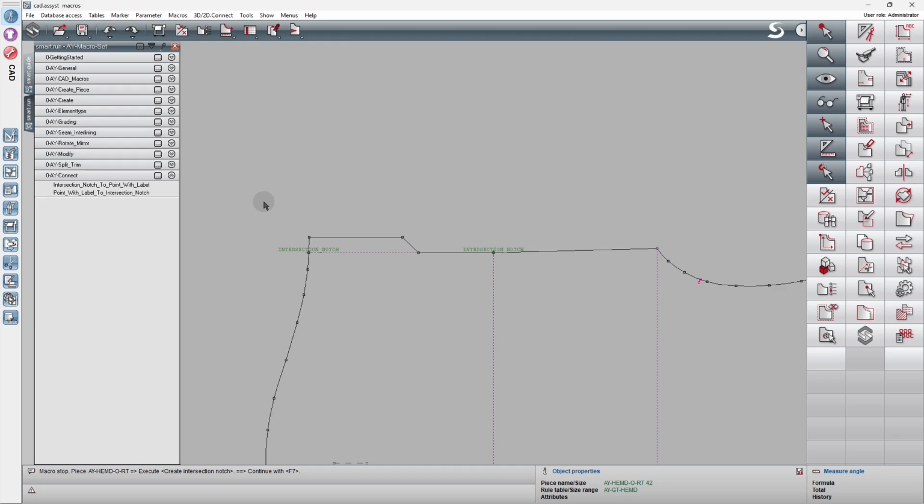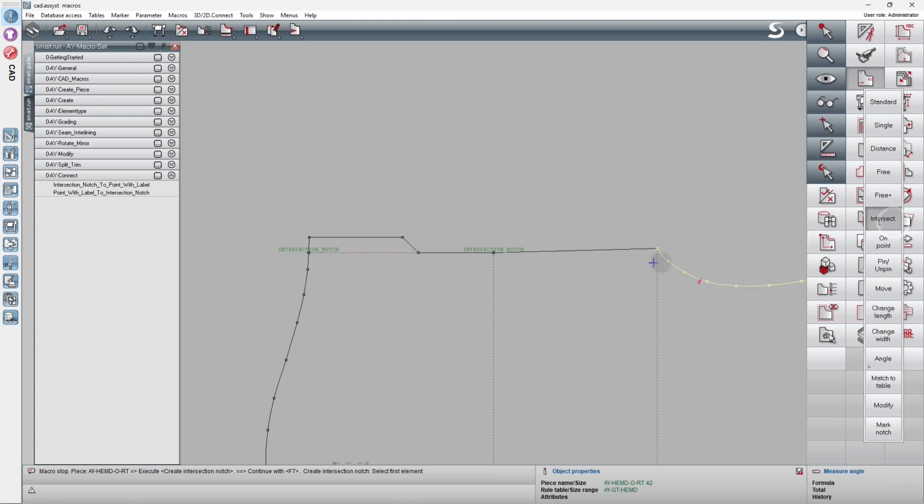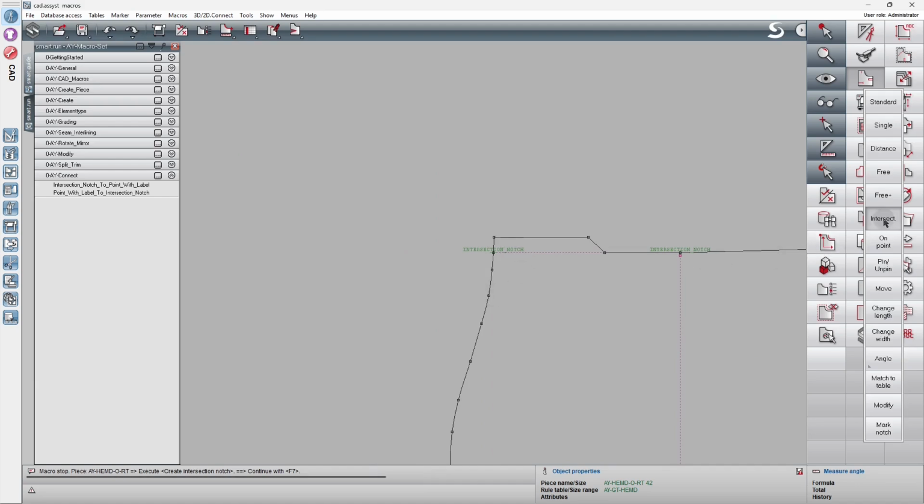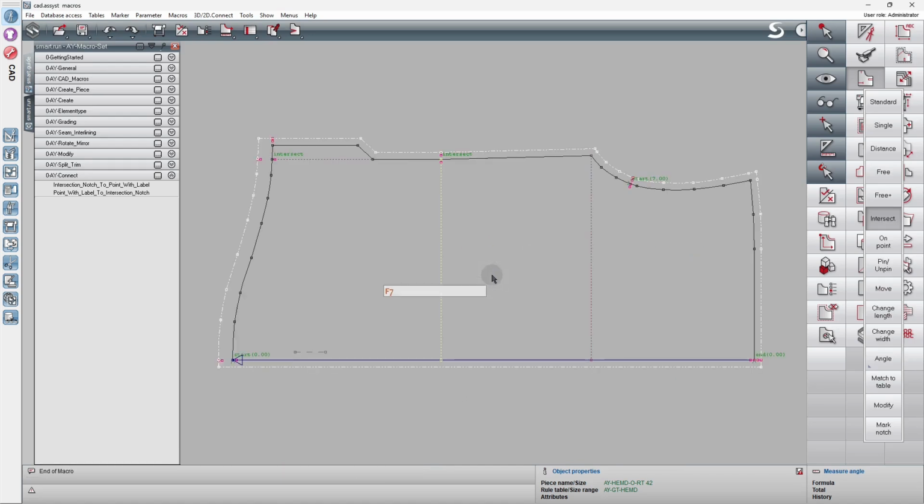The macro zooms onto all points with the label Intersection Notch one by one and pauses each time. Use the CAD function Notch, Intersection, to create a notch and continue to the next one using the F7 key. Check the dialog box for prompts. Once all notches have been reconstructed, all points with labels that have been converted are deleted automatically.